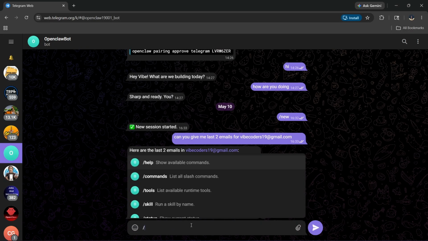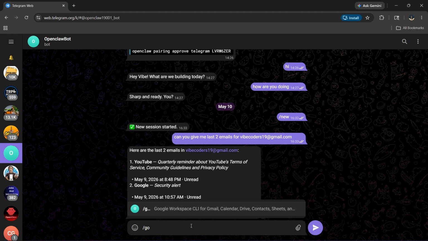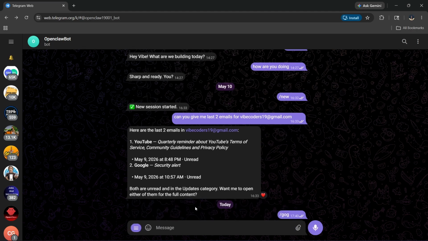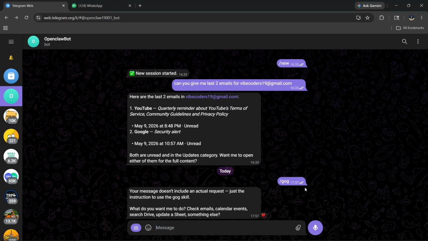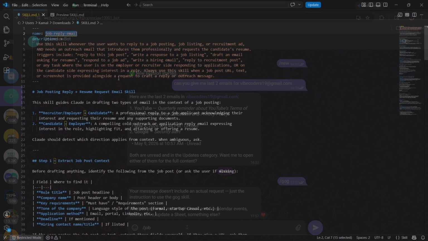Now if I go to Telegram and type in /gog, that is Google Workspace skill, you can see the skill is present here. And if I enter the skill, you can see the Telegram bot will tell me what this skill does or what its requirements are. So slash followed by the skill name basically invokes that particular skill. So similarly, if I try to invoke my job description or my job skill, you can see no such skill is available. So now let's see the steps to install this particular skill.